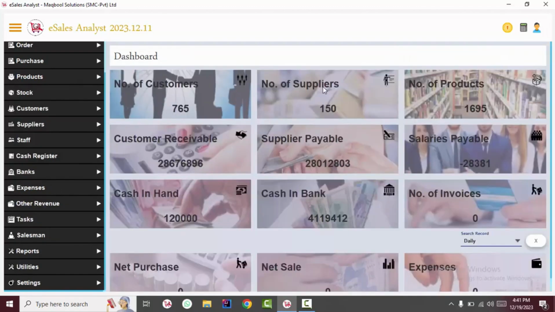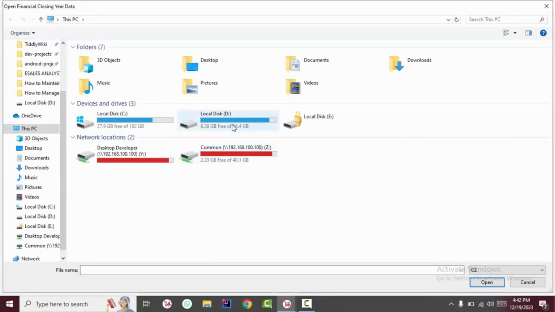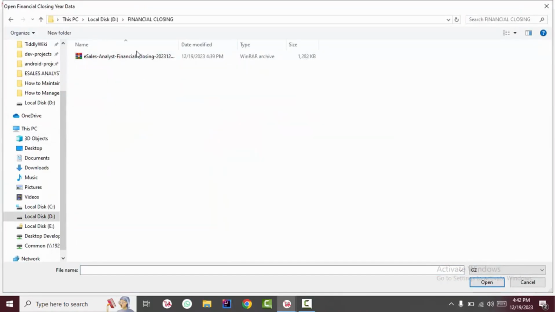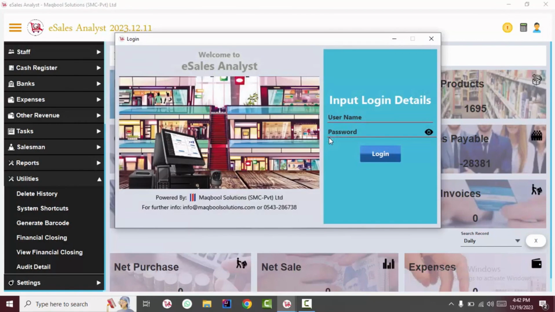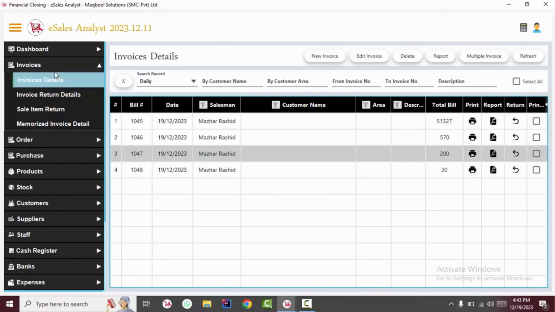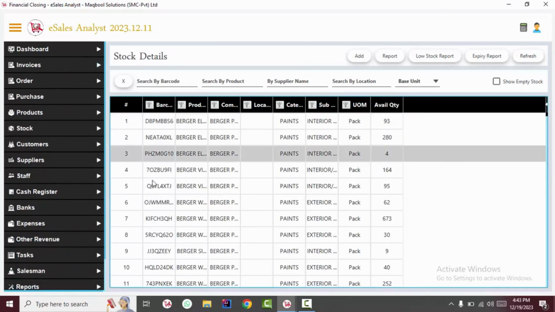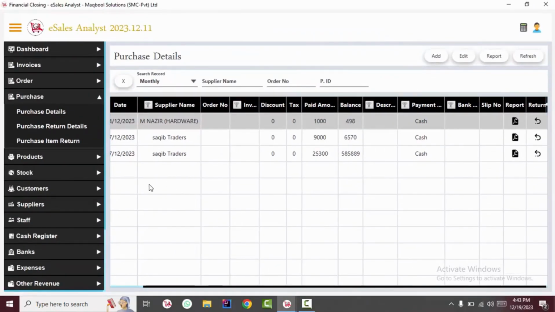You must be wondering, can we still view the old data? Yes, absolutely. Just go back to the Utilities module, click on View Financial Closing, and open your archived file. Boom, everything comes back on screen. But here's a tip. If you changed your username after the closing, you'll need to use the old one to open the file. So yeah, keep that info saved somewhere. Once opened, you can check out reports, histories, invoices, stock info, everything. But remember, you can't create new entries in that file.